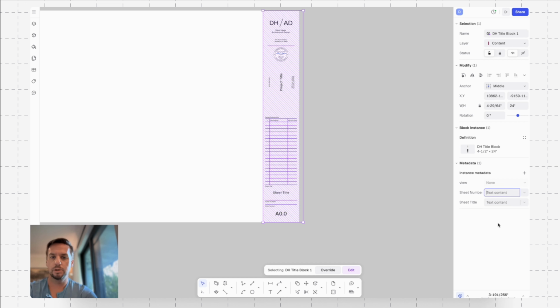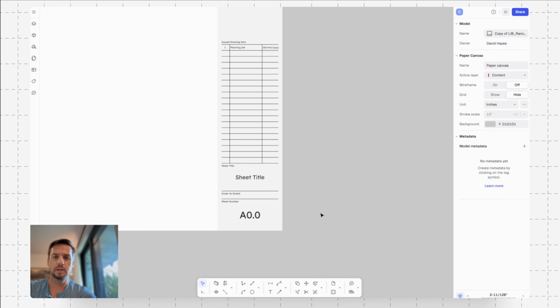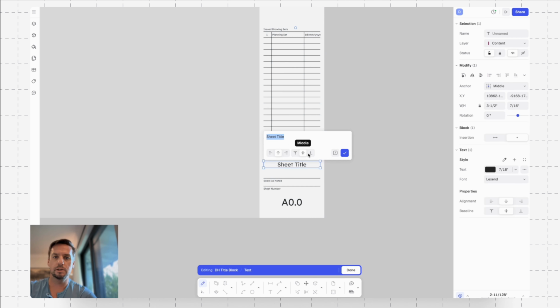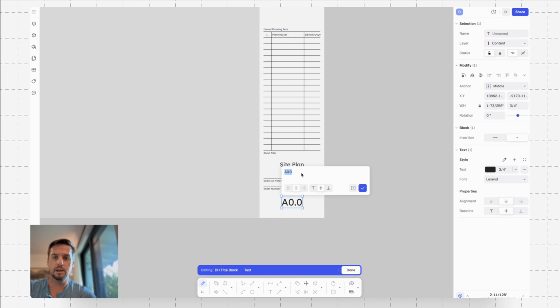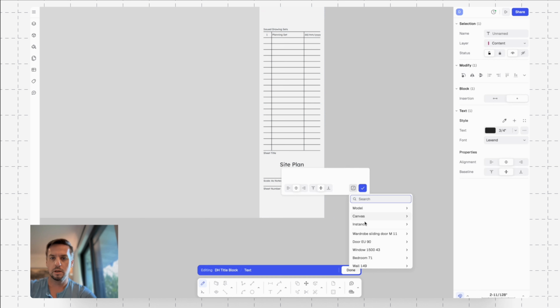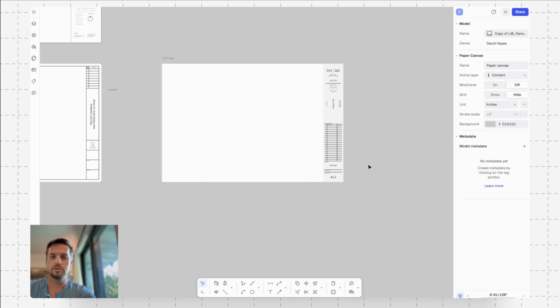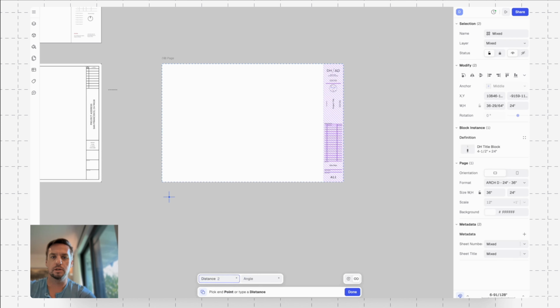So sheet number, I'll go ahead and give this something different just so that we can see the difference. And I'll call that site plan. All right. And now we go in here, I'm going to delete that out and instance. And this is sheet title. So that automatically populates with that site plan. And then I'll do the same thing here. We'll go to instance and, did the wrong thing. And I'll go back down to sheet number. All right.